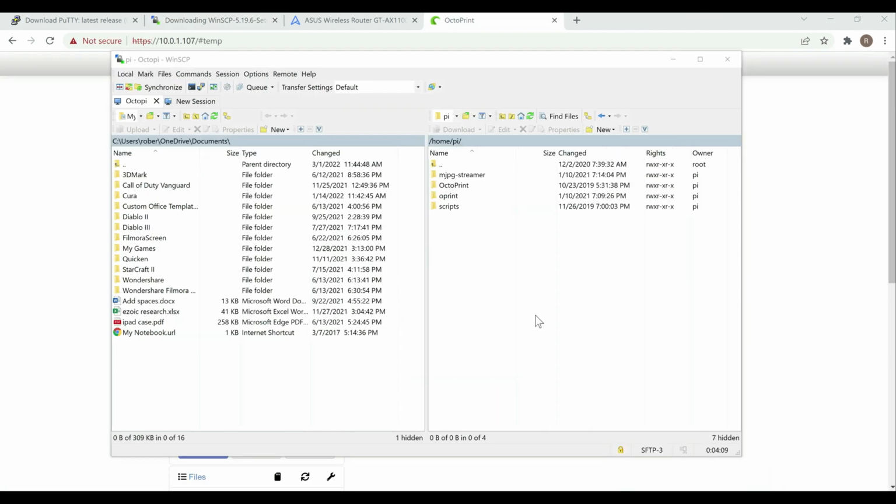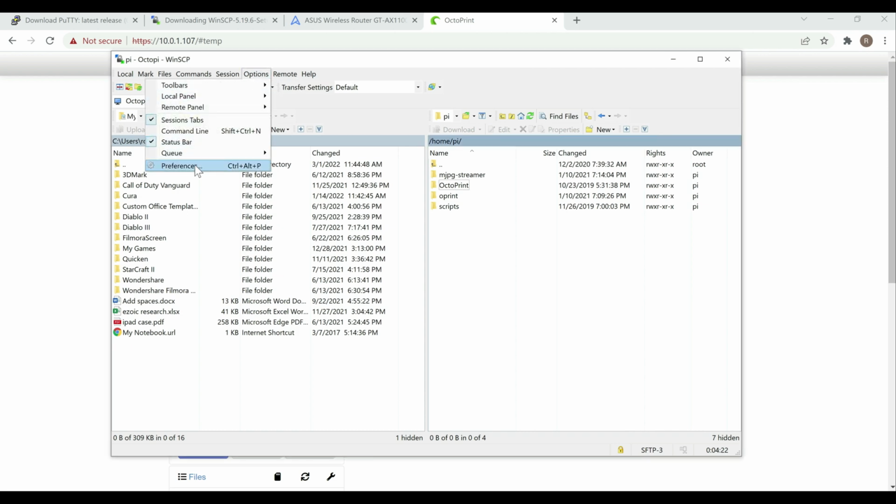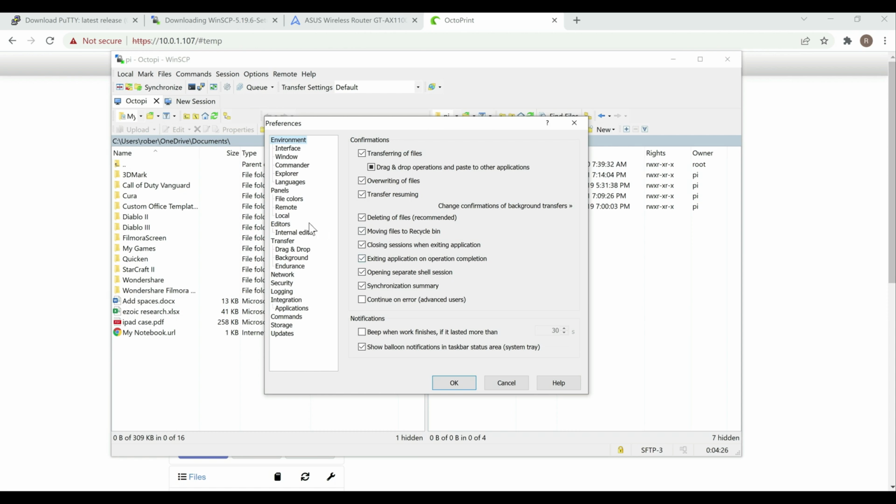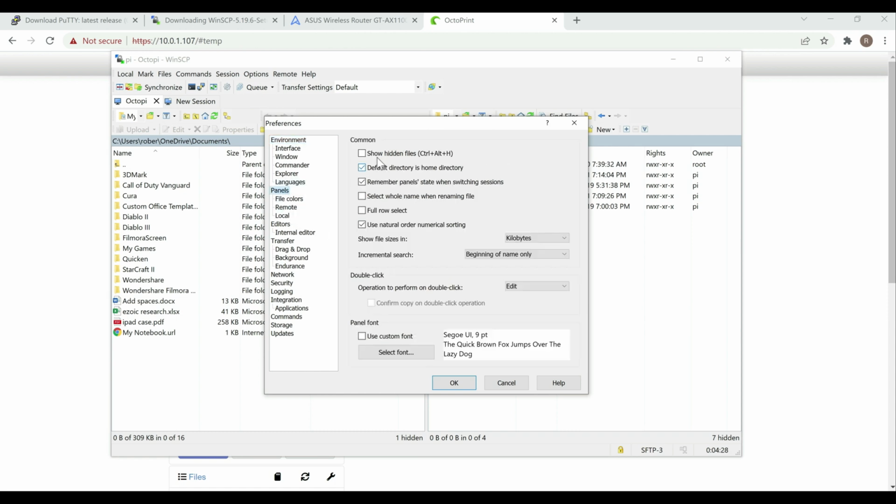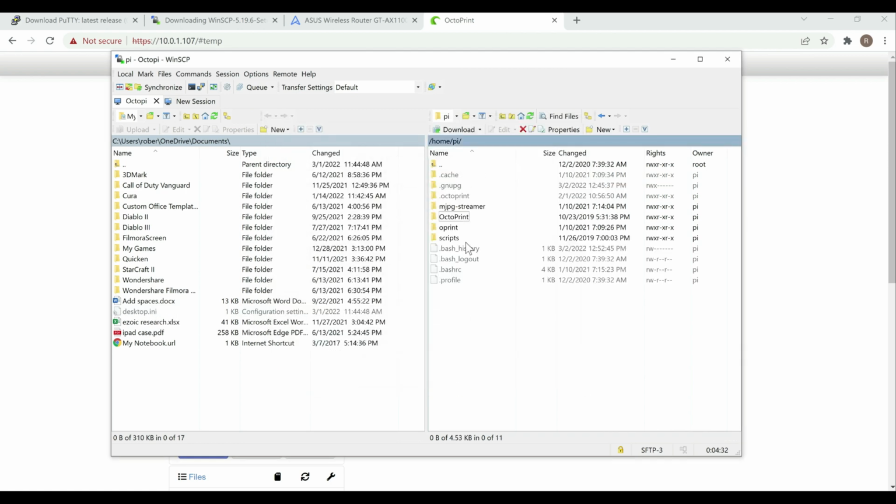All right, so the first time you connect, you're going to want to enable hidden folders. A lot of the folders you might be looking for will start with a dot, which means that by default, it's going to be hidden in Linux. So if you go up to Options, Preferences, and then go down to Panel, click Show Hidden Files, and then hit OK. And now it's showing the rest of the files that were in here.